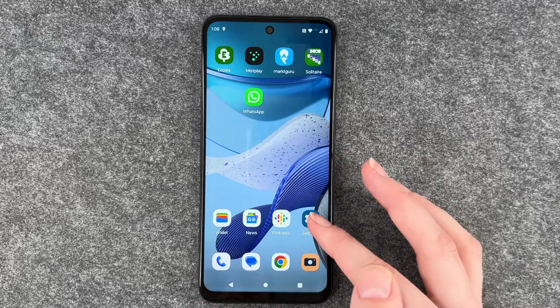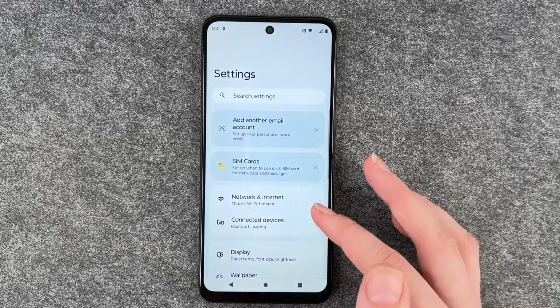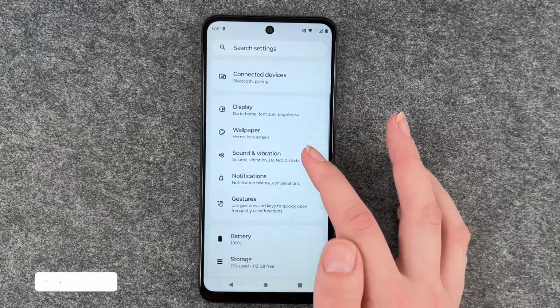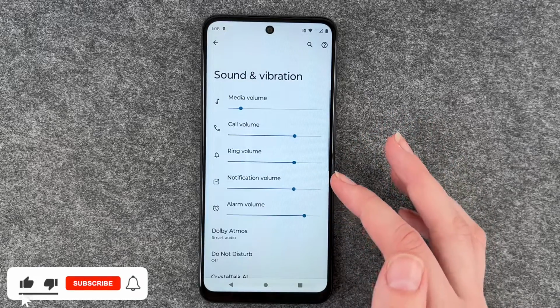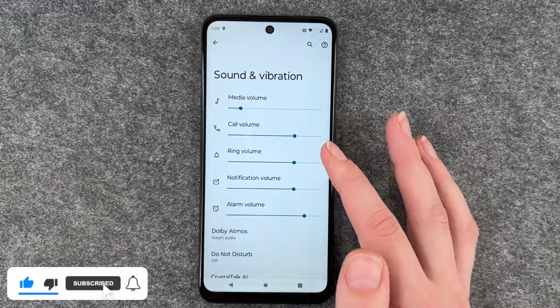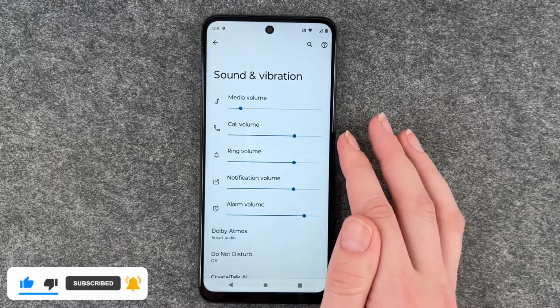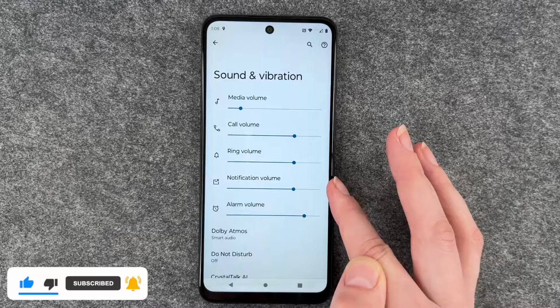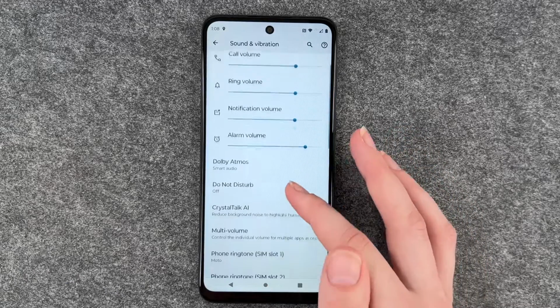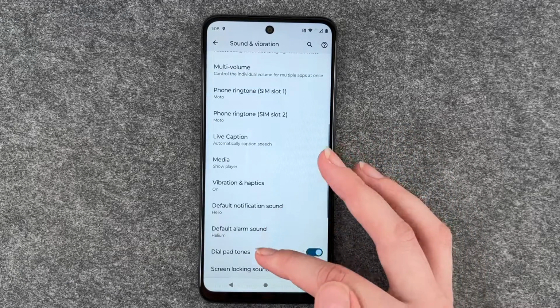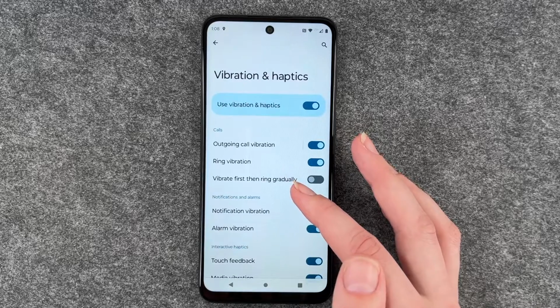For that, you want to go to your settings and then go to sound and vibration. Here you can set some general settings, the media volume, the call volume, ring volume, notification volume or alarm volume. And if you scroll down now, you have vibration and haptics.